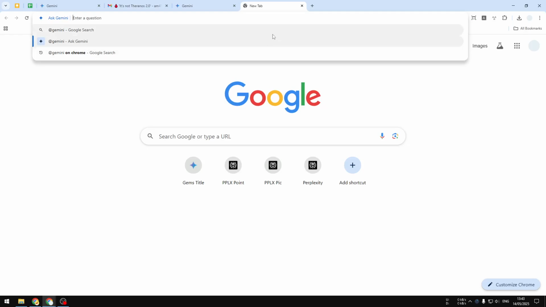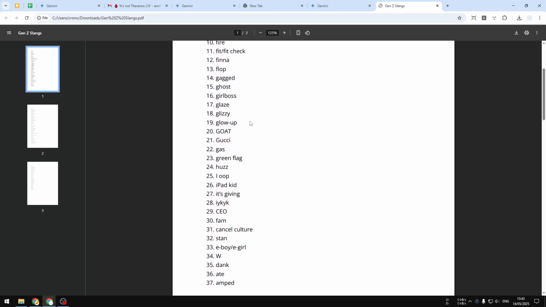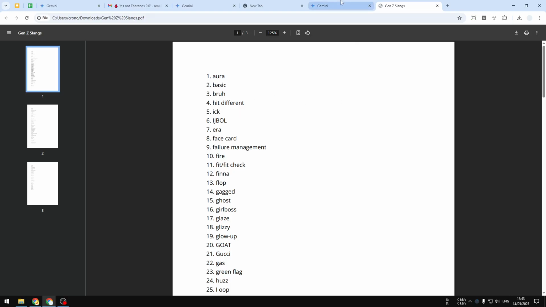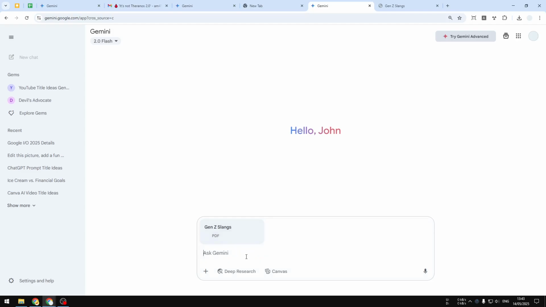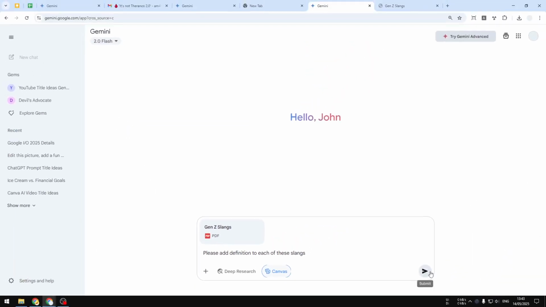All right, so that was feature number 4. The final feature that I want to show you is that Gemini can be used to edit a document. Okay, I'm going to open Gemini again, and here I have this document which contains about 100 slangs used by Gen Z and Gen Alpha, but these are just slangs, there's no definition. Now I'm going to upload this document to Gemini, and I'm going to ask it to please add a definition to each of these slangs, and don't forget to enable Canvas. And then you can send the prompt and also the document to Gemini.